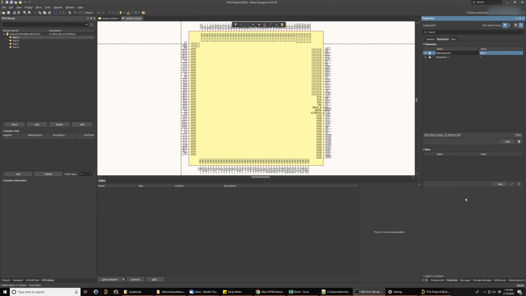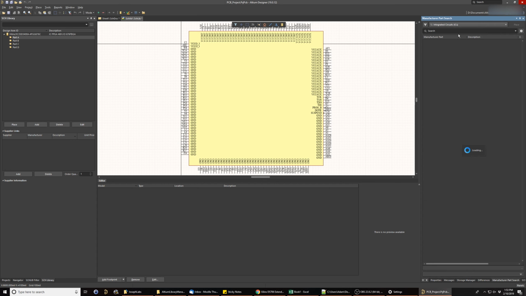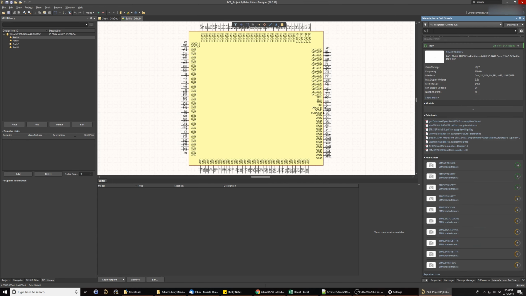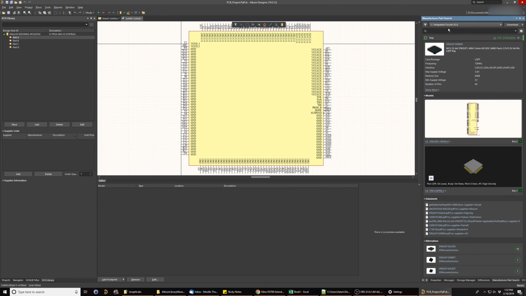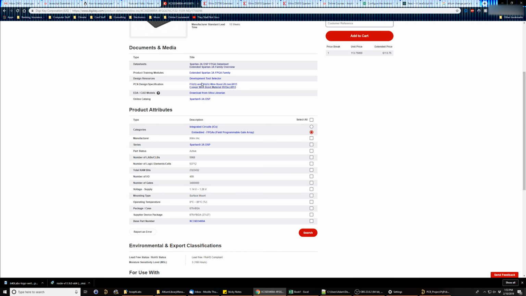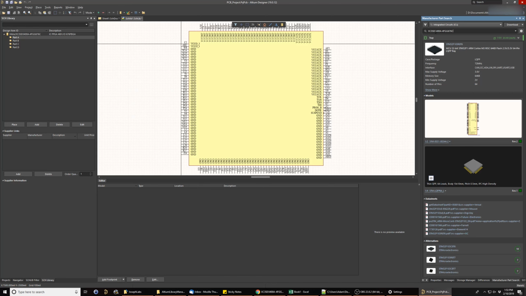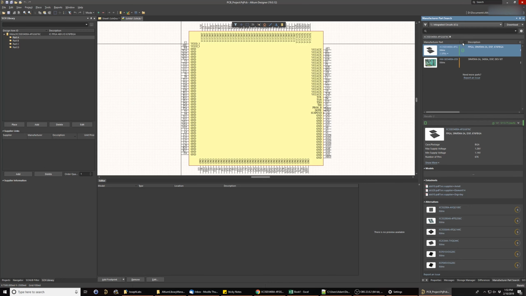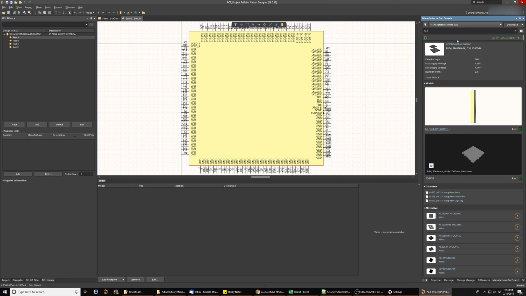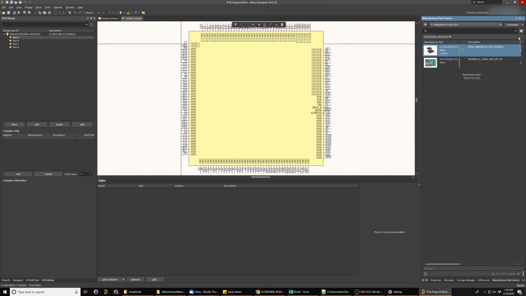So what I usually do for this is we go to this manufacturer part search panel down here, and if you don't have it, you can go to panels, manufacturer part search. And this is an IC. This will usually help us filter down a little bit. You'll see pretty much every IC in existence comes up. What we actually want is this part number. Take this, and paste it in here and search.